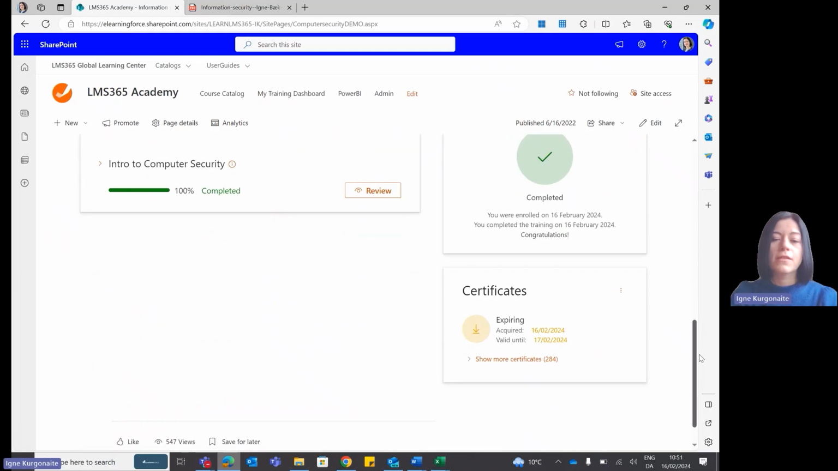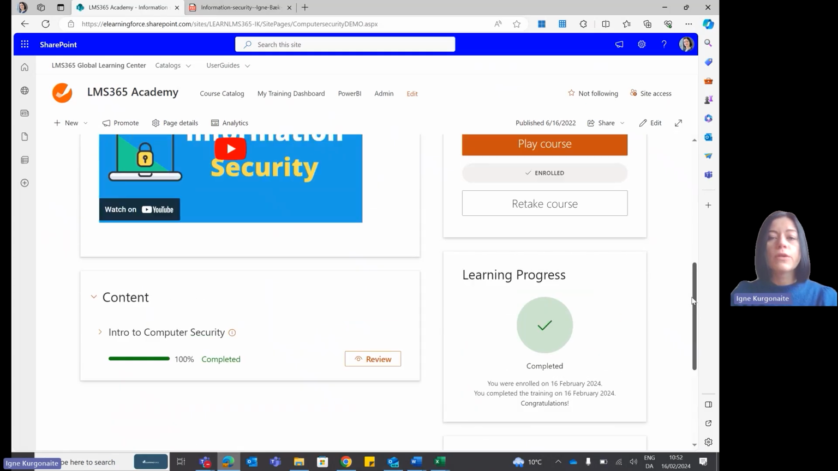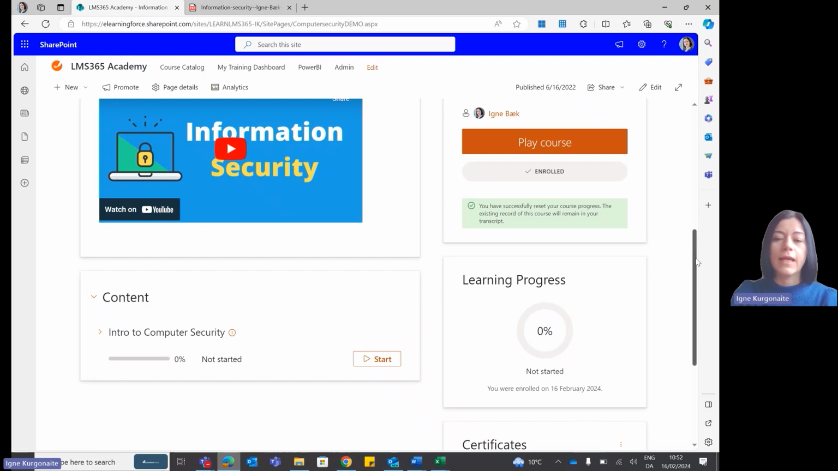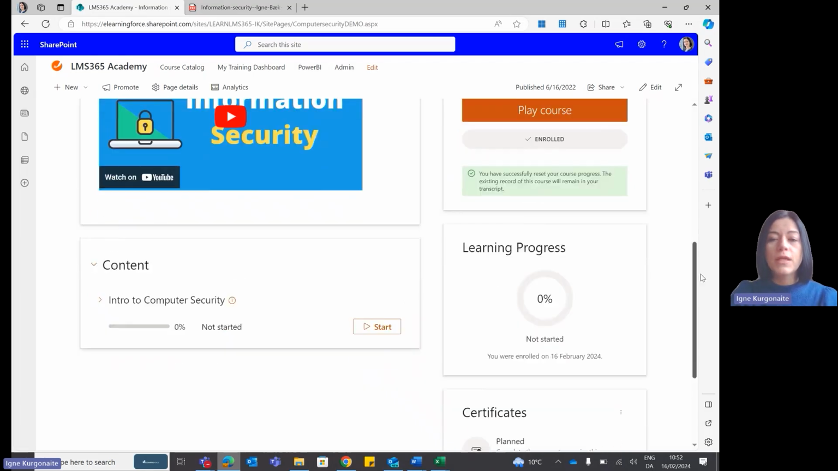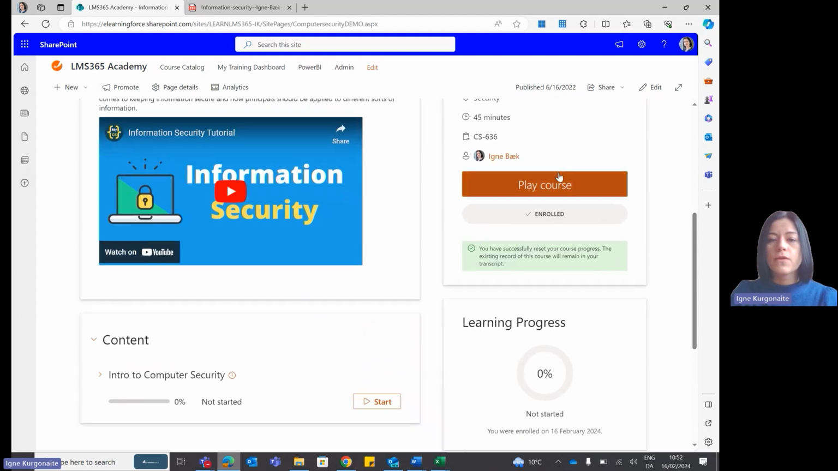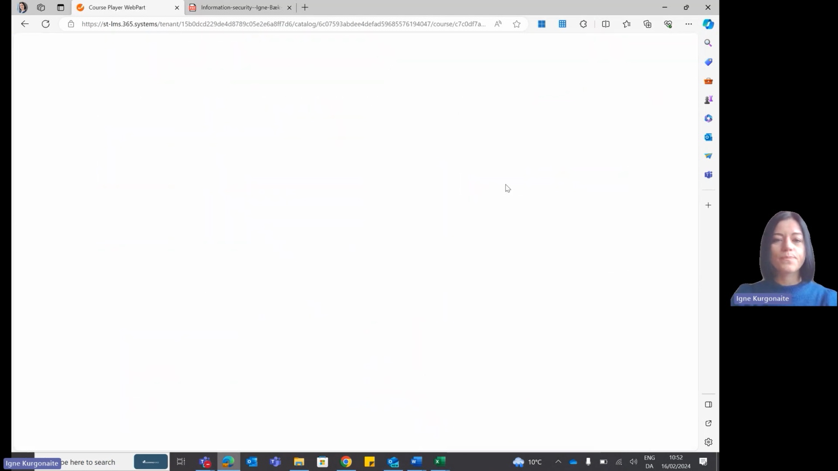However, the certificate is expiring. So what I would want to do next is to retake this course to make sure that I can have a valid certificate again. Once I confirm retake, the system resets, and now my certificate is planned. So let's just roll and play this course.